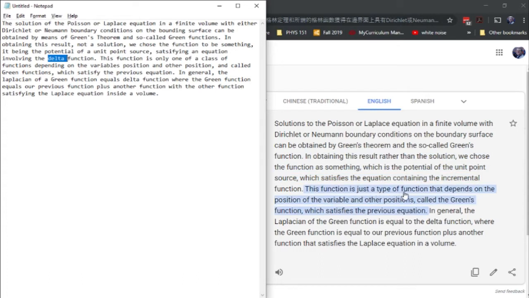This function is just a type of function. So it goes from "is only one of a class of functions," meaning only one, singular, to just, like, it's only a type of function that depends on the position of the variable and other positions, called the Green's function, which satisfies the previous equation. In general, the Laplacian of the Green function is equal to the delta function, where now there it kept delta. Okay, so why would it change? Oh, this was supposed to be a possessive. I don't know that makes a huge difference.